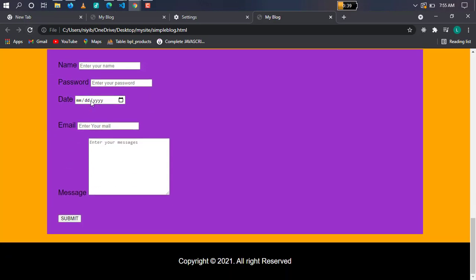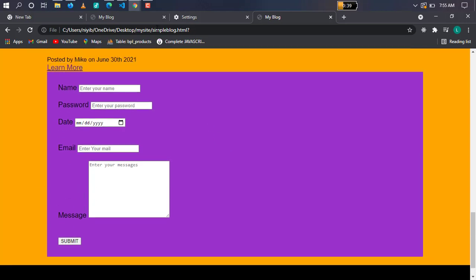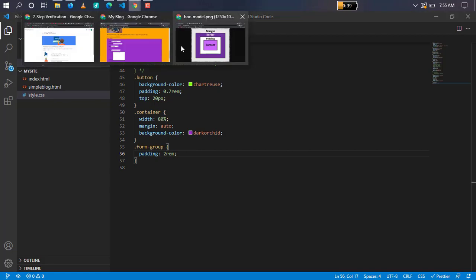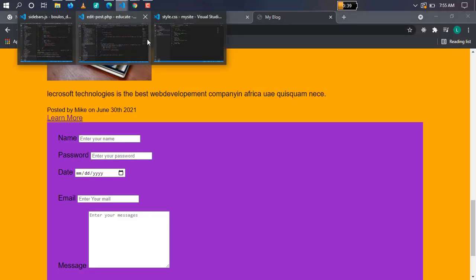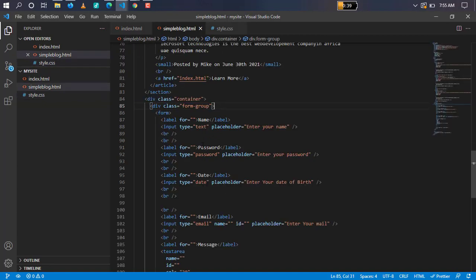Now let's style our form inputs. Now look at this. I don't like this. You understand? Let us style it and make it a bit better. Okay, now this is what we are going to do. Let's go back here. What are we styling now? We are styling the inputs. Go back to this simple block.html. We want to style this input.